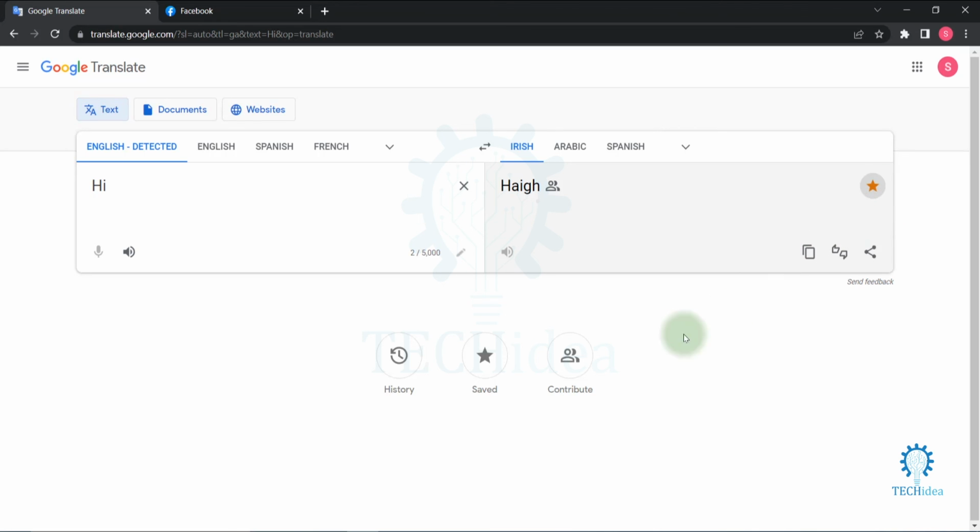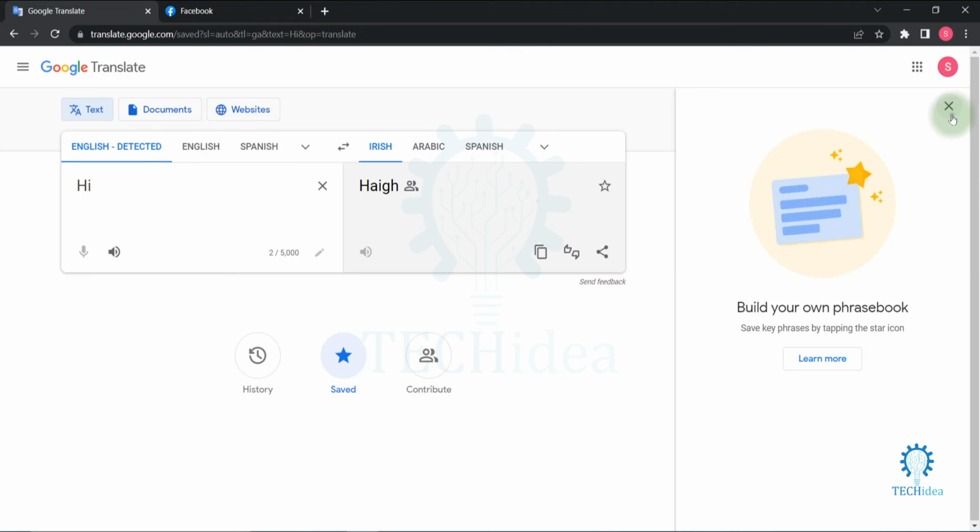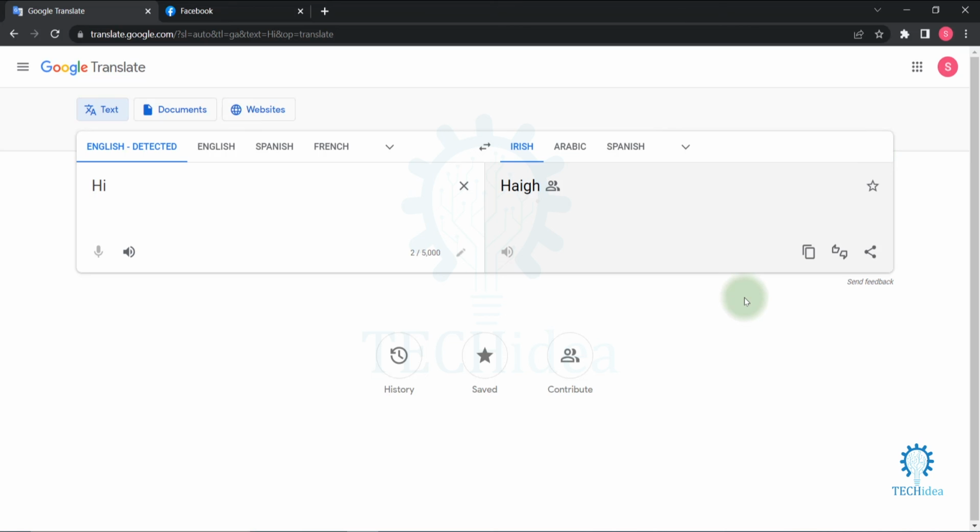If I saved it, I can see it in the saved option. You can remove it by clicking again on the star icon. It will be removed. This is all about Google Translate.